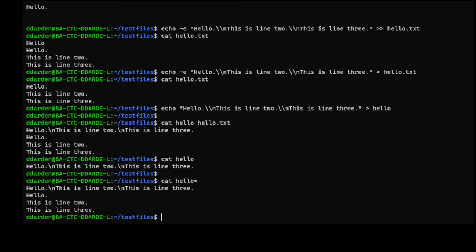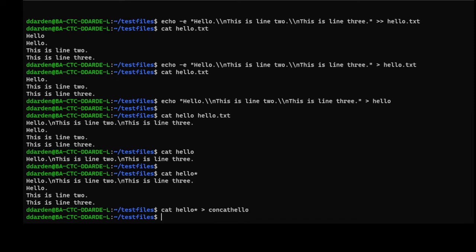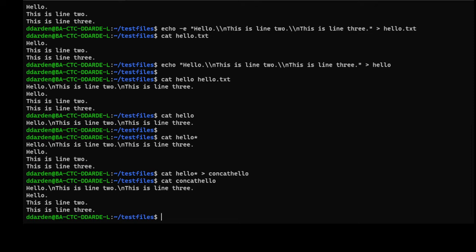So now I could use these and combine them, right? I'll go ahead and cat hello star, and I'll do overwrite, and I'll make a file called concat hello. And then if I look at concat hello, I got all of that in one file. So I can utilize this to combine files really easily.